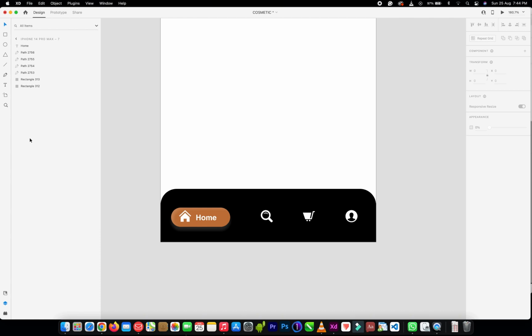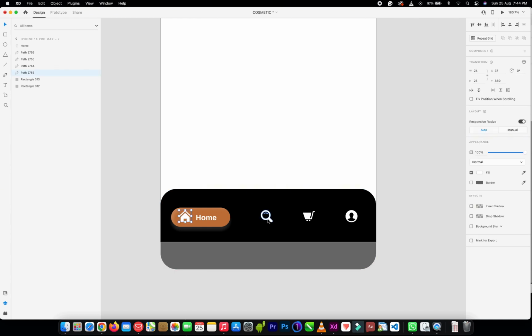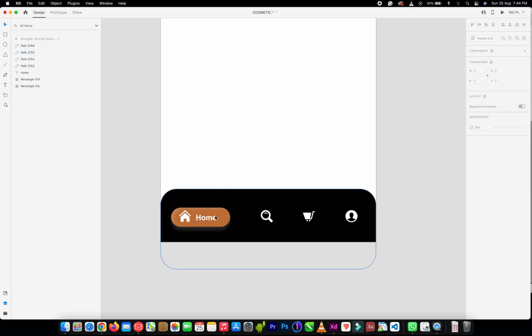So what do we do now? I told you make sure that all the icons are above, right? So I'll select all the icons, make sure they are above in the layer, right? So I'll drag them up right there. Okay, nice.